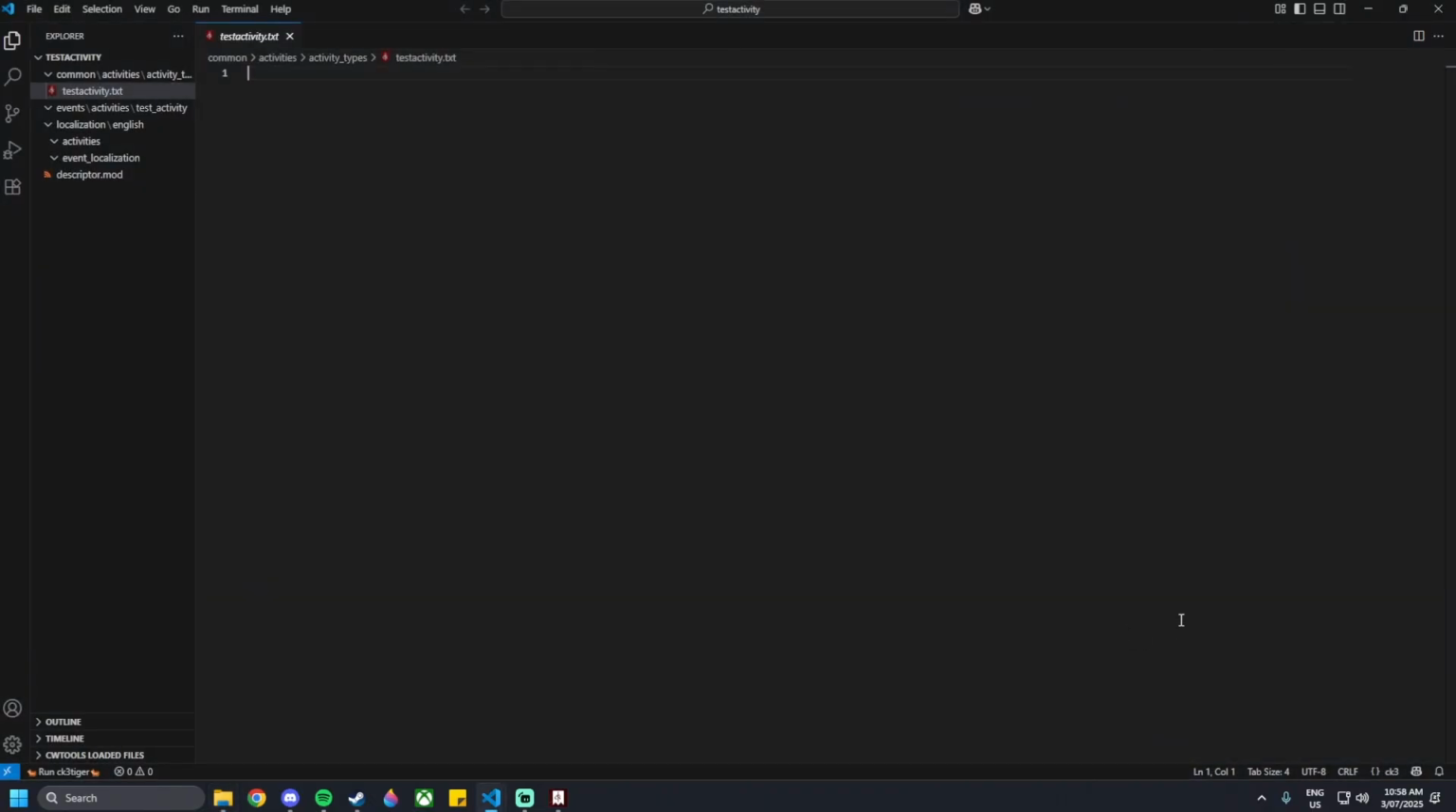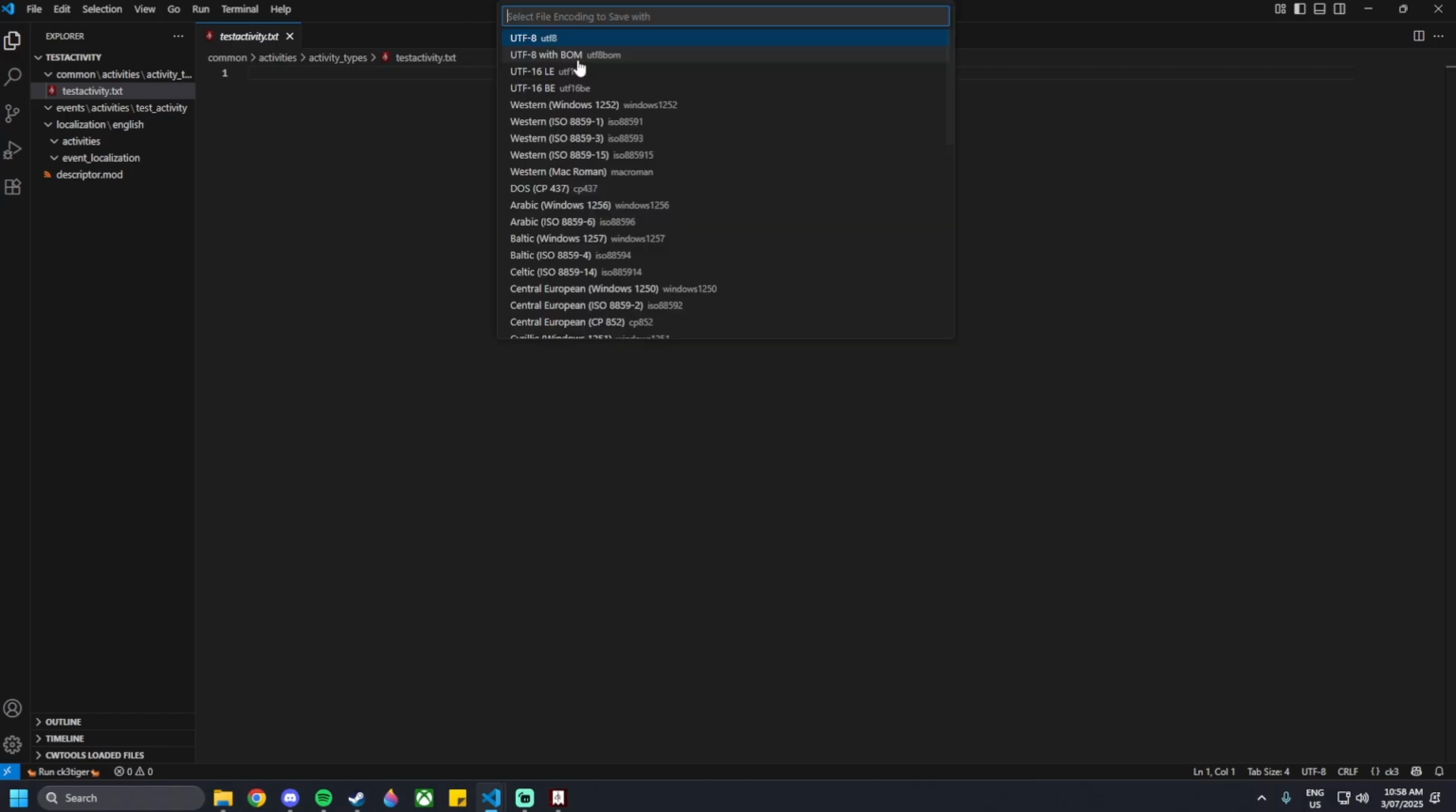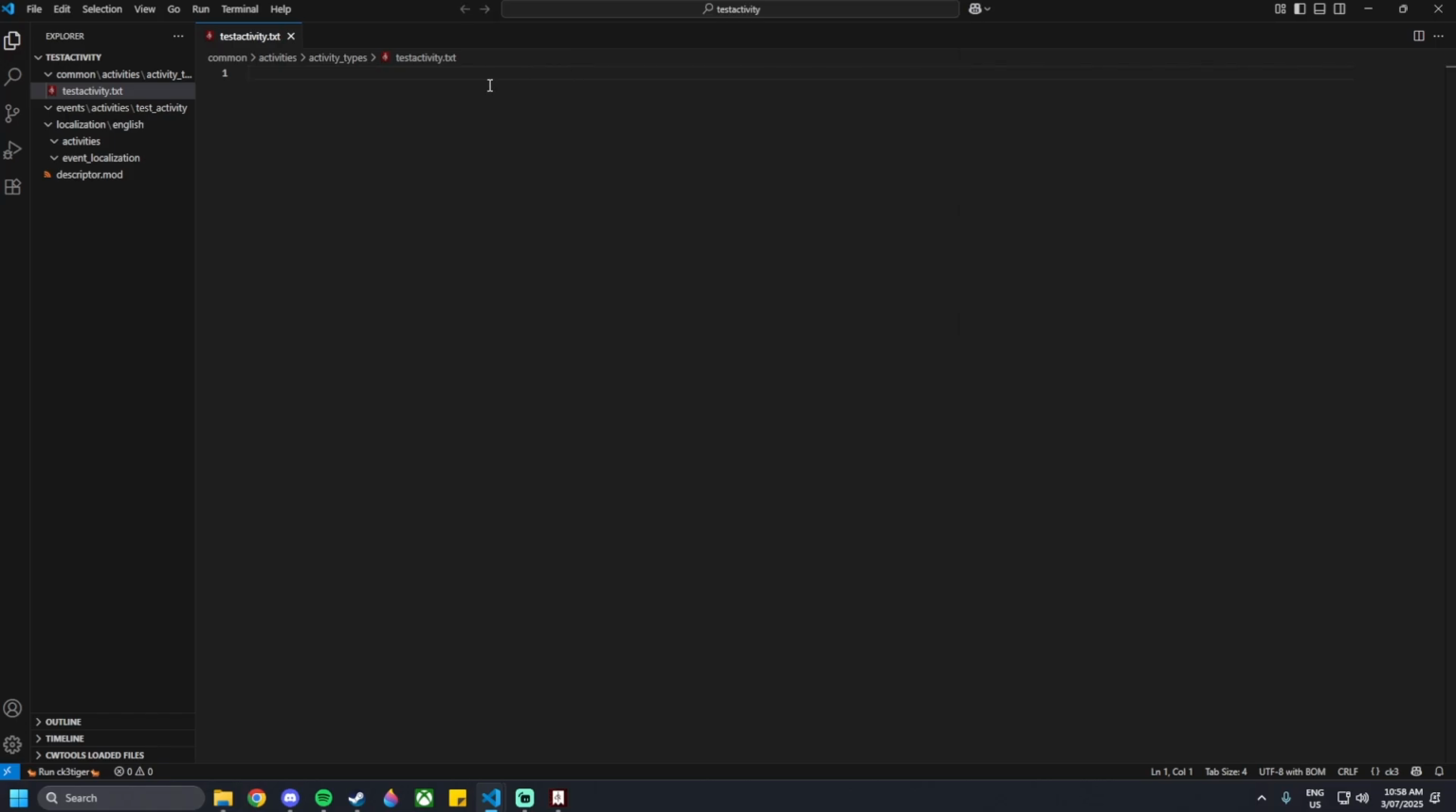All right, so first things first, we're going to go and click on UTF-8 down in the bottom right here, and then click on Save with Encoding and change that to Save with Encoding UTF-8 with BOM. Then we're going to start typing.